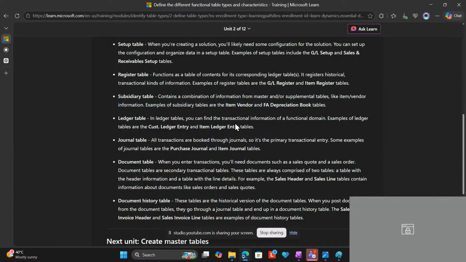Subsidiary tables are the information master and supplement tables, like item and vendor information. Examples of subsidiary tables are item vendor and FA depreciation. So what are these subsidiary tables? Subsidiary tables are like a joint table. When two or more master tables have transactions within them, they need to go to a subsidiary table.